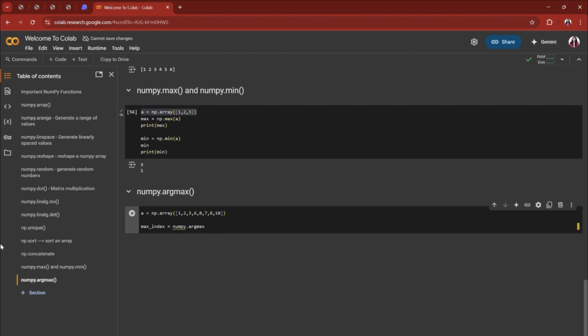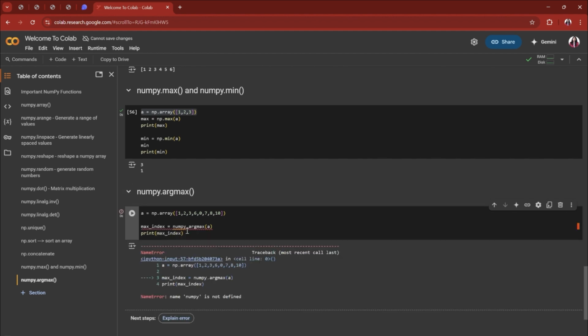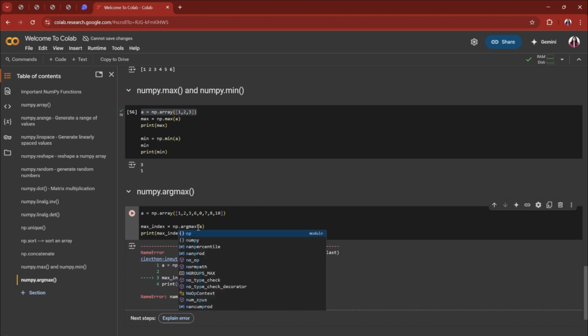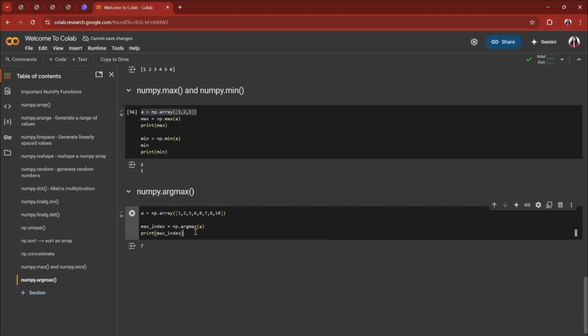In this case, our maximum value is 10, and the index of this is 0, 1, 2, 3, 4, 5, 6, 7. So 7 is the index of this. So if I just do a, then print max index, I should get 7. One second, np.argmax of a. Okay, as you can see, you have got 7 here.